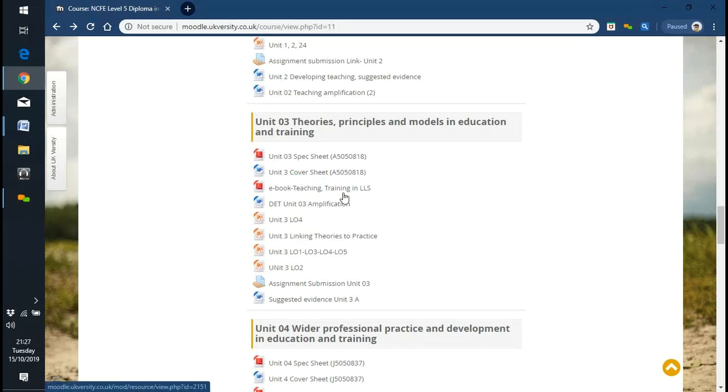It'll give you the paper that I've got. It gives you the suggested evidence at the bottom, the unit amplification, which are the two I've got out tonight. And then you've got the different PowerPoints that you can have a look at as well. There's an ebook in there where you can do some reading as well if you want. So a whole host of things on here. You can just have a look through.